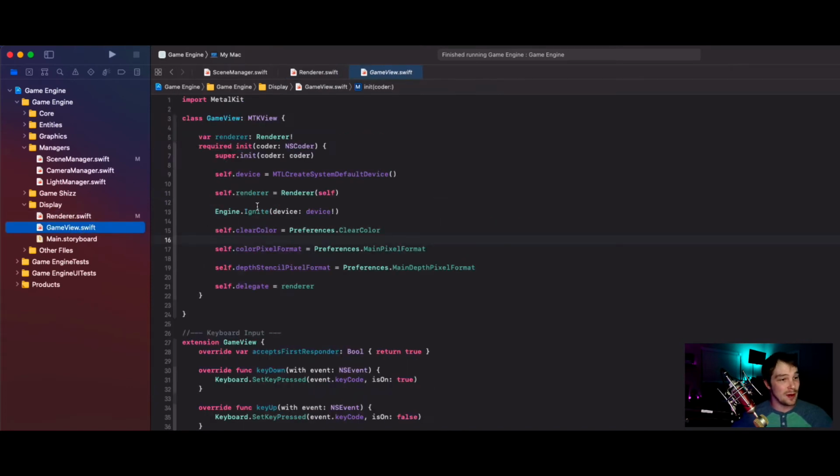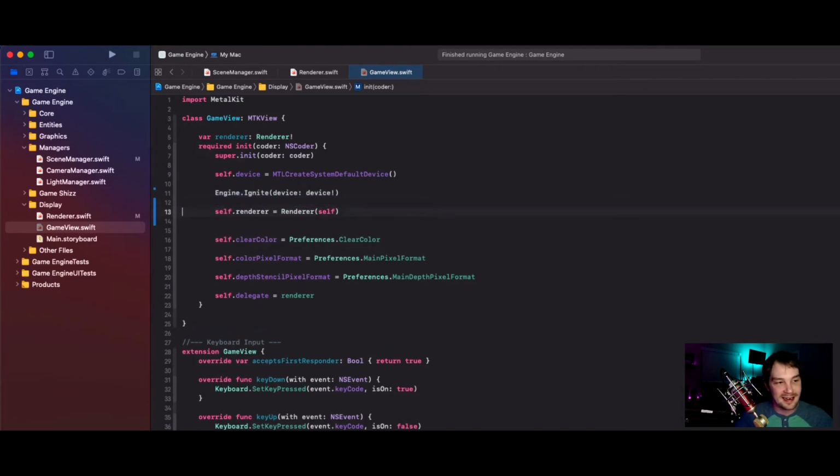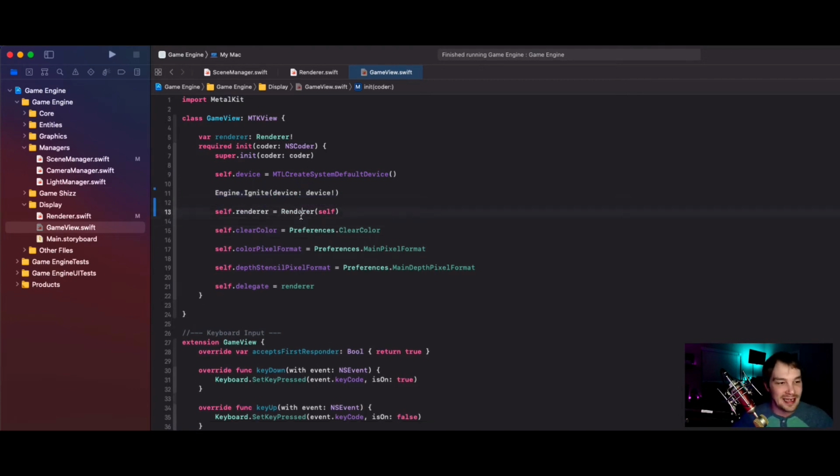Let's jump into the game view and look at one small mistake I made a long time ago. And that's basically we're creating our renderer and then we're igniting our engine. I think we should do that the opposite way. I think that the renderer should be able to access the device through the engine. And in order for it to do that, we need to execute engine.ignite first and then self.renderer equals renderer to self. So that's a little bug I did a long time ago. It's gonna fix a lot of problems for a lot of you.